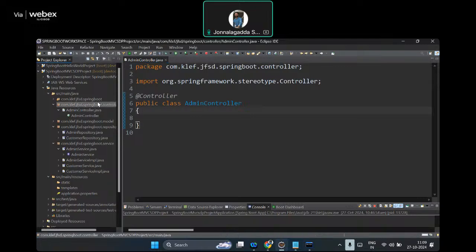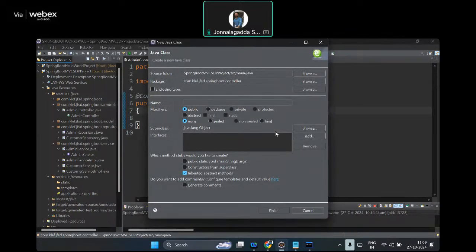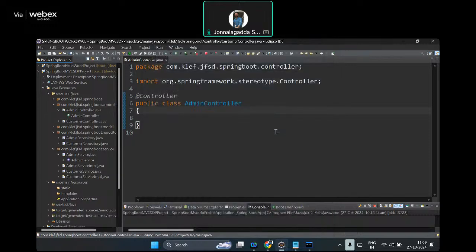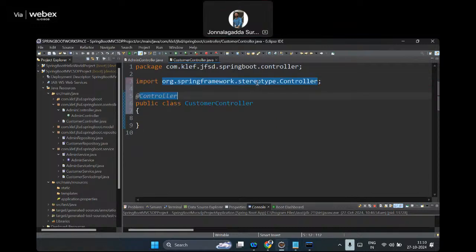The second one is right click on this, go to class. The class is customer controller. So the customer controller is going to be associated with the annotation called @Controller. Perfect. So see, I'm going with the backend, and then we just landed in the front end part.